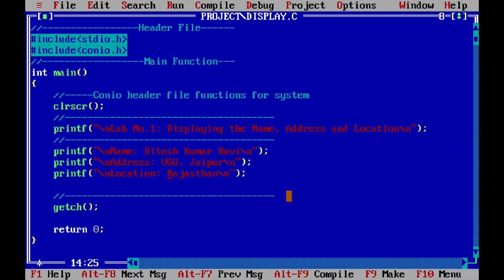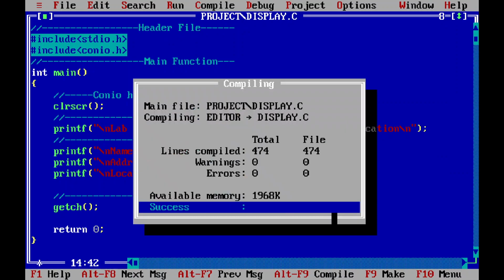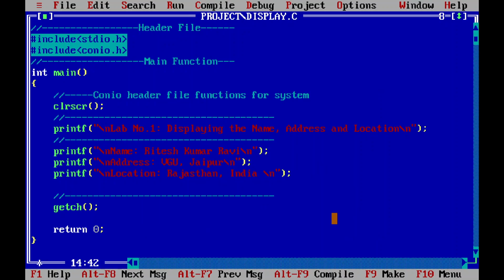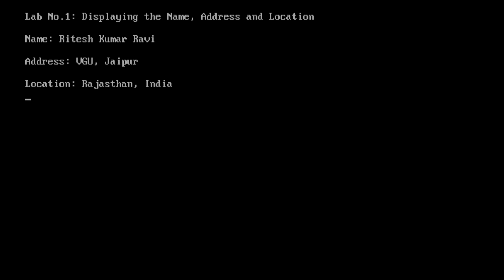You can write Rajasthan, and India also, if you want, because there are so many colleges in the world. There may be some other college with the name of VGU. So it will be a result like this. Again, if you run it, you can see the program running over here. And after Control F9, we have the output that we wanted. If you want to format it, you can format it accordingly. So this is the basic output we are expecting from this lab number 1 program, where we have displayed the name, address, and location for a particular person.